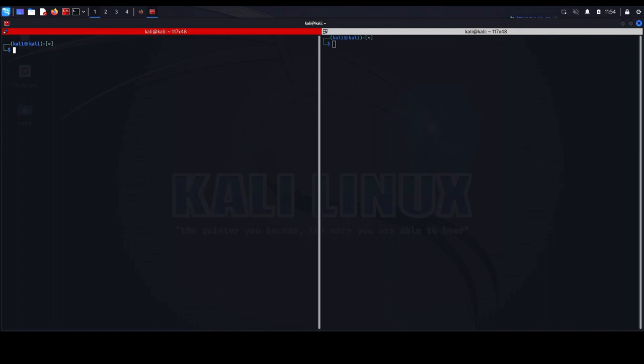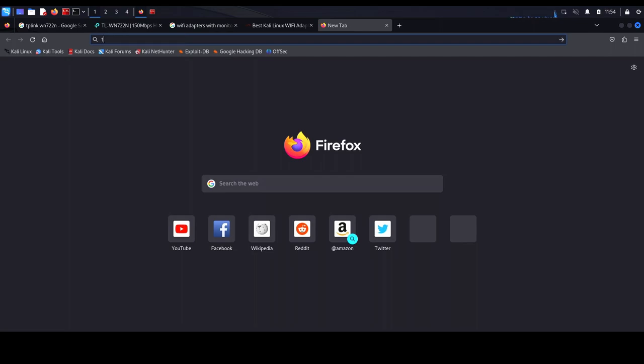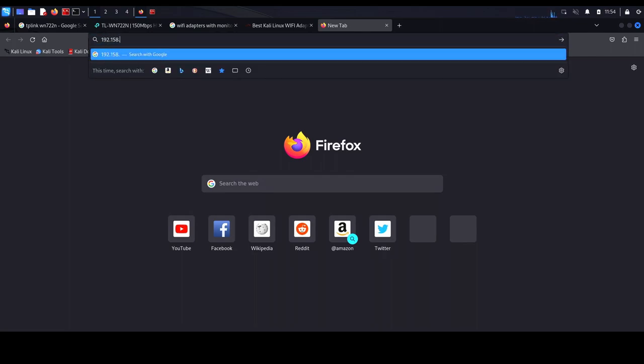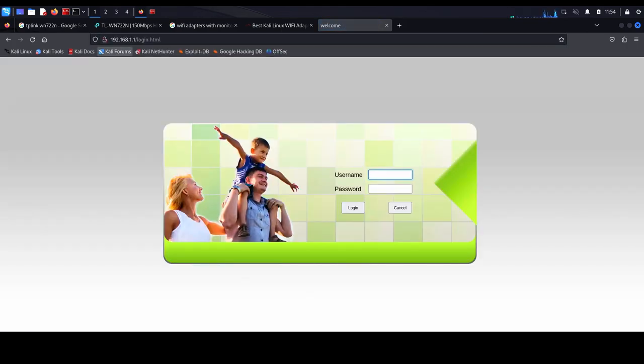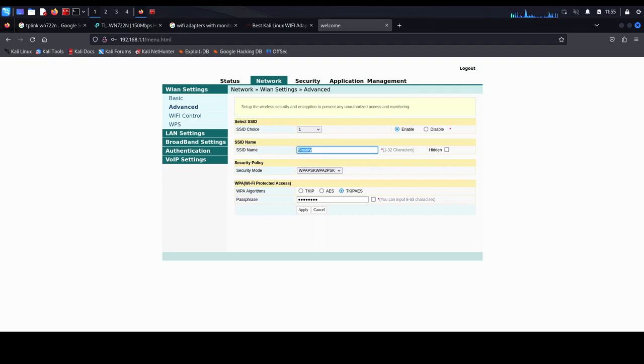Because when we start the pen testing process, we already know our target. In this case, I actually have a home router, which I'm going to crack, and don't bother copying this IP address because this is just a local network. So this won't help anyone crack into my own network. So I will log into the settings. This is my Wi-Fi network. The name is Sneaky, and this is the password.